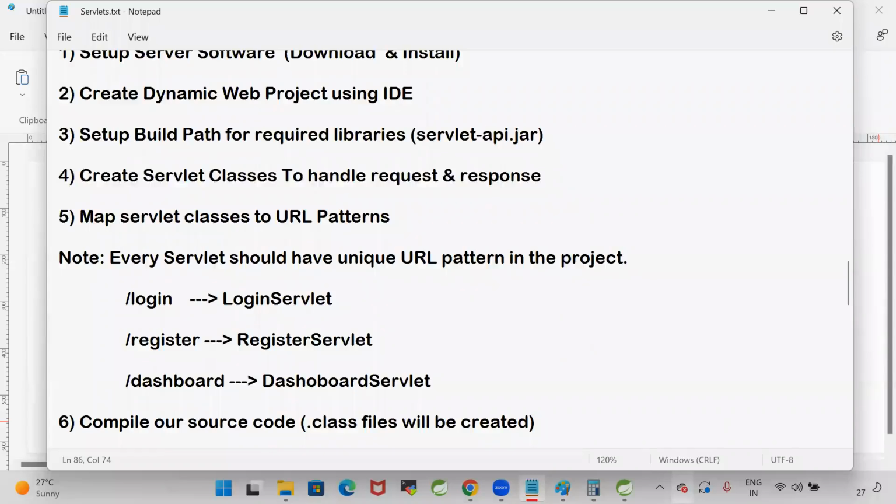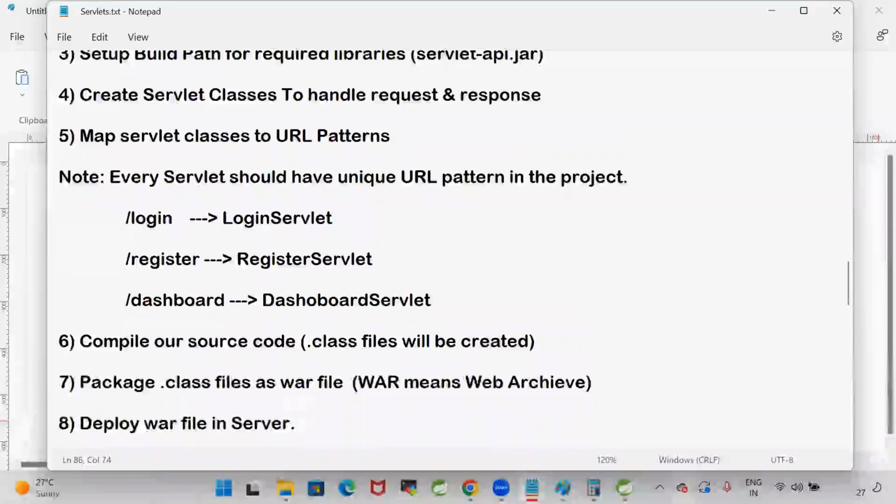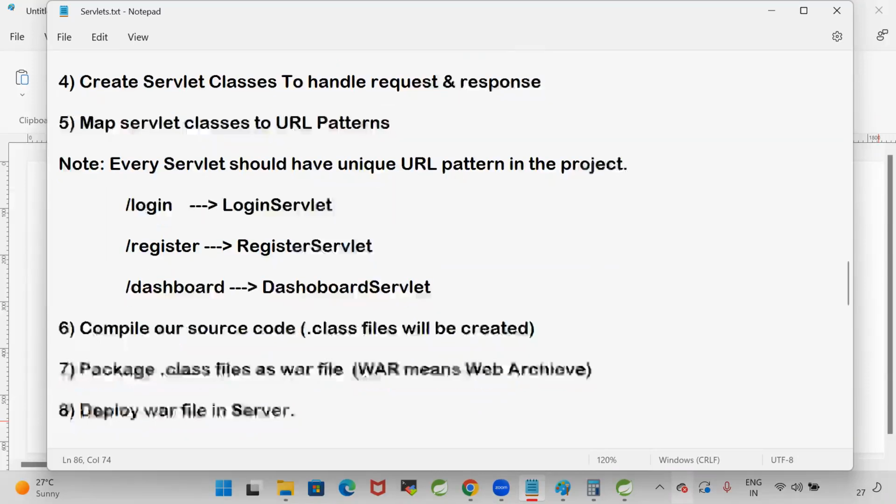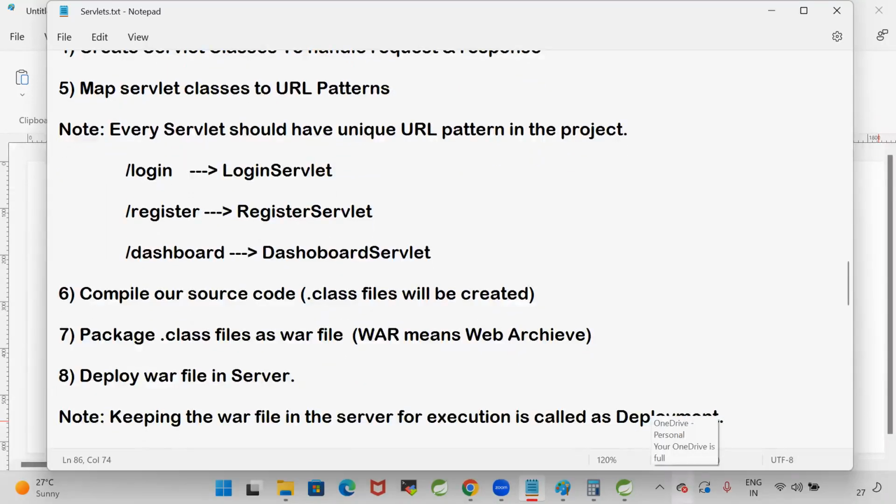We connected with MySQL database. For that, we used MySQL connector. Similarly, to develop the Servlet application, the Servlet jar file is required. Create Servlet classes to handle request and response. One application can have multiple servlets also. Once we create the servlet, we need to map the servlets to URL pattern. Can we use the same URL pattern for more than one servlet? No, ambiguity problem will come. Every servlet should have its own URL pattern.